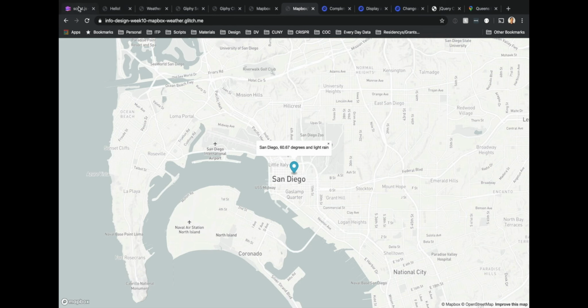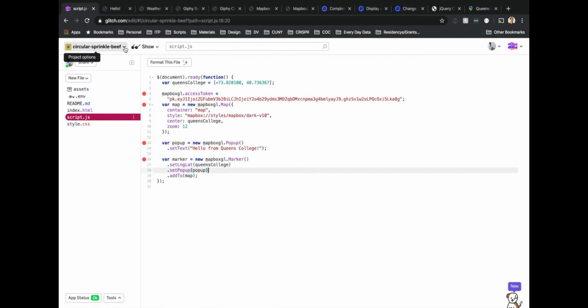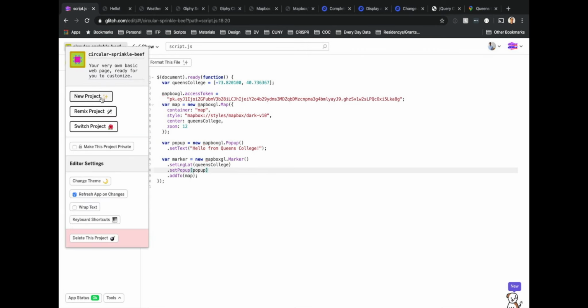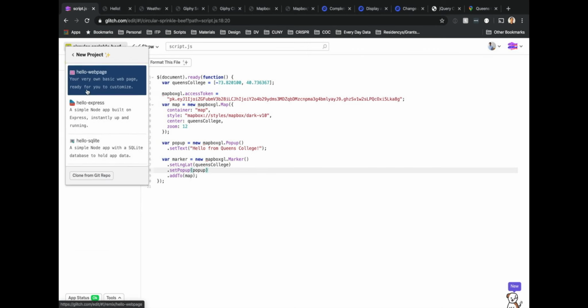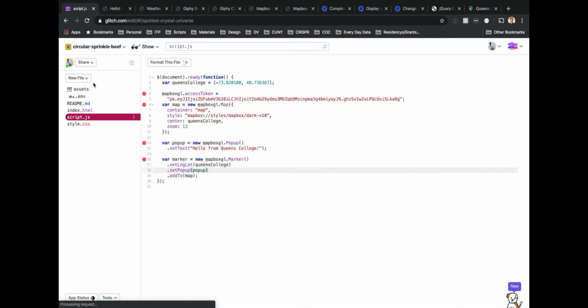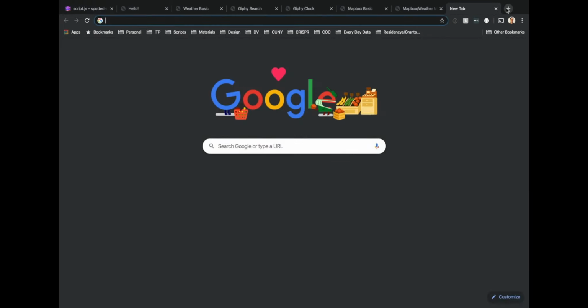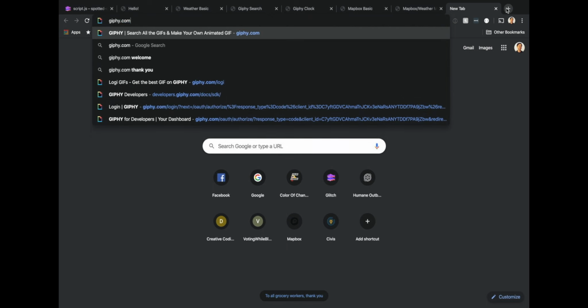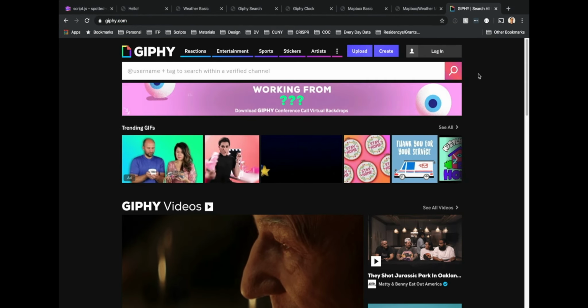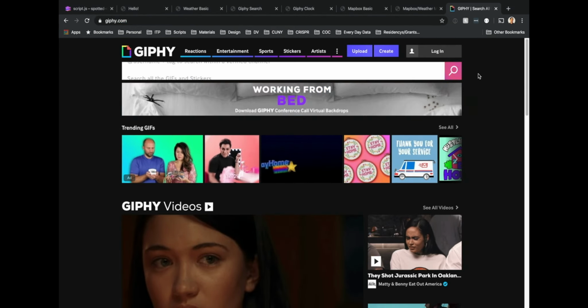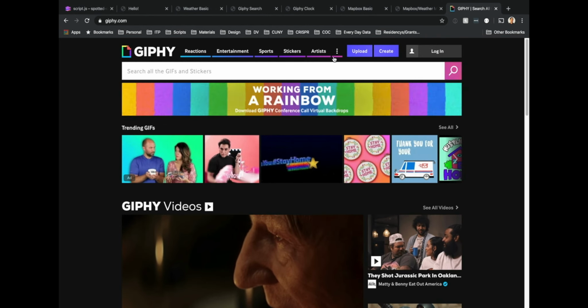Okay, so let's go to glitch.com again, and let's create one last project. Again, it's just going to be a basic web page. And for this example, we are going to be using Giphy.com's API. So let's go ahead and go to Giphy.com. This is a great site for animated GIFs, however you want to pronounce it.